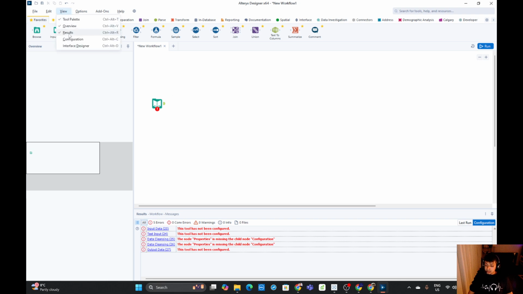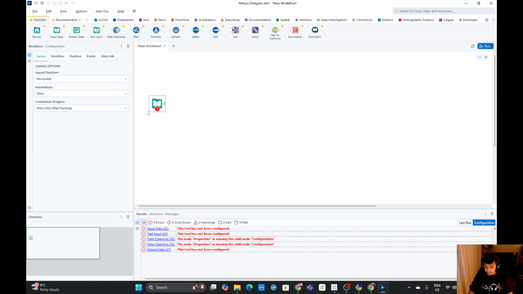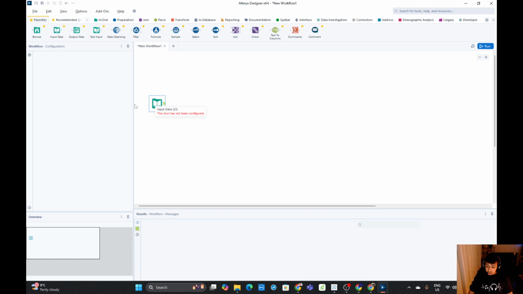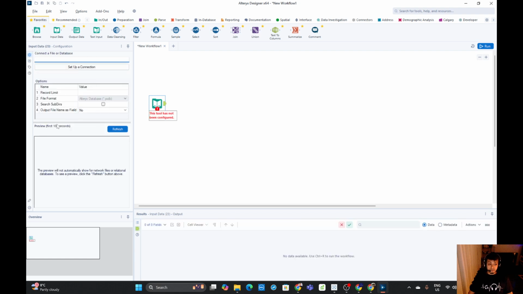Next is the configuration window. This is the most important one. For example, if you want to configure the canvas, this is the option to configure your canvas. Now, if you want to configure your tool, if you click on the tool, the view will change. For each tool, the view is different. So there's a configuration window that helps you configure your tool to pull the data or do data cleaning or data blending. Whatever you want to do, the configuration window is the one where that comes into the picture.